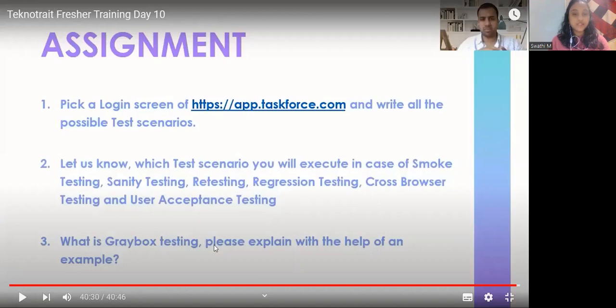So what is gray box testing, and please explain with the help of an example. So gray box testing is nothing but the combination of white and black box testing. And here it is a software testing technique in which testers do not have complete knowledge about the product, and they have limited knowledge of functionality and code. So here, as I said, it is the combination of black box and white box testing.